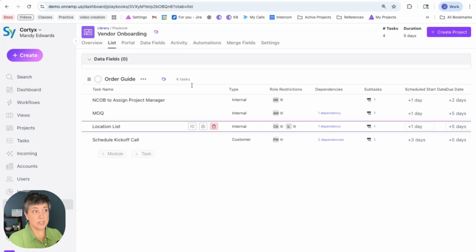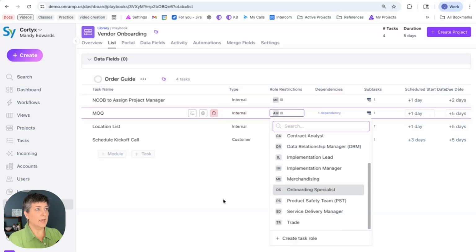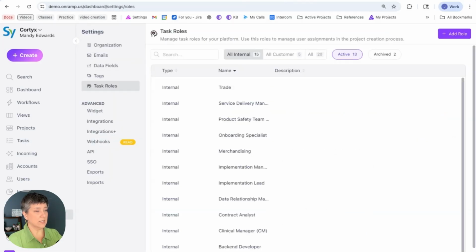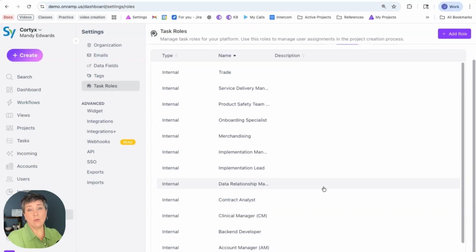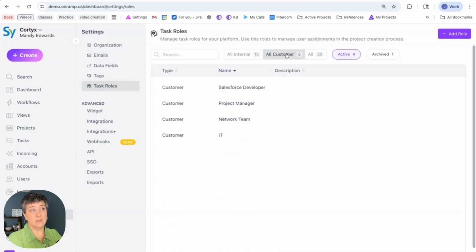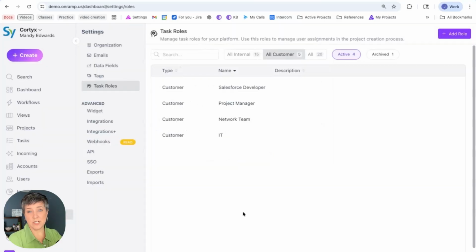Now, to dig in just a little bit more deeply, if I look in here and I look at this list of role restrictions I have here, where you define that is over here in your settings. So click on settings over on the left and then task roles. Then you can create any role that you'd like to create here, both for your internal users and for your customers. Click add role, fill in what it is there, and then you'll automatically be able to use it in project creation.